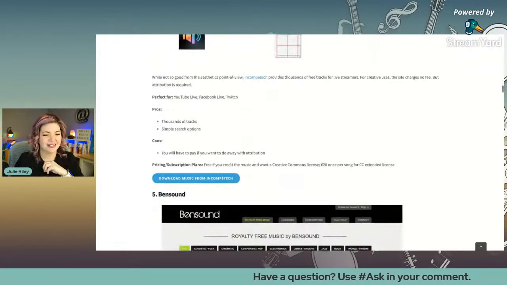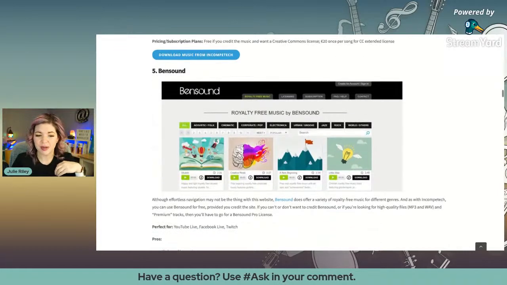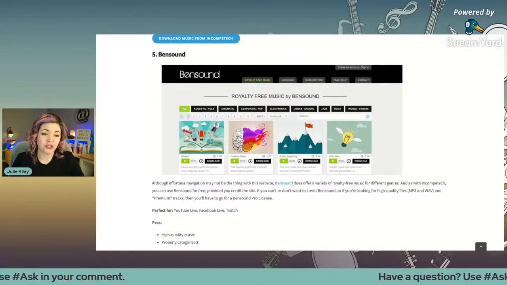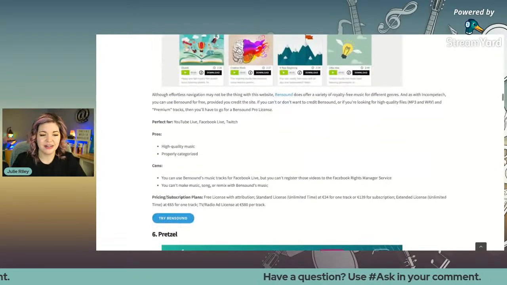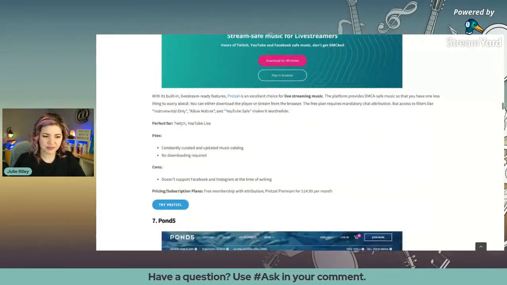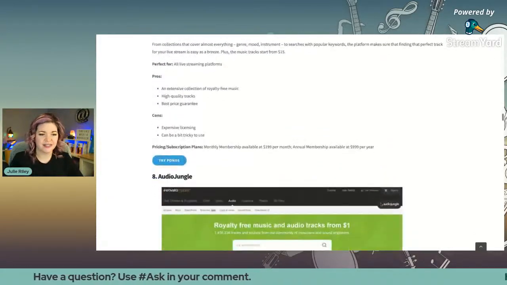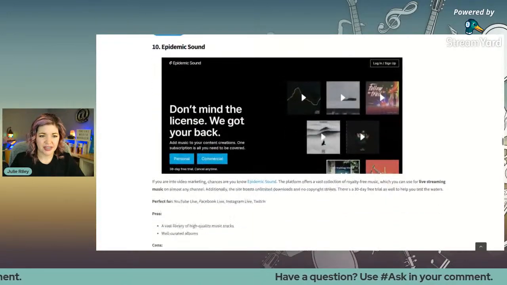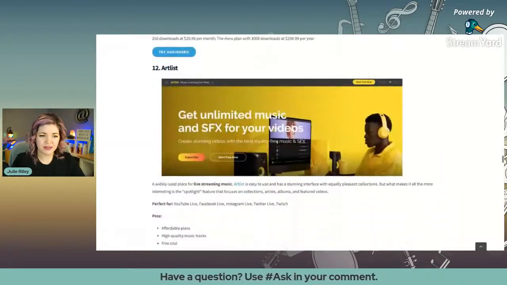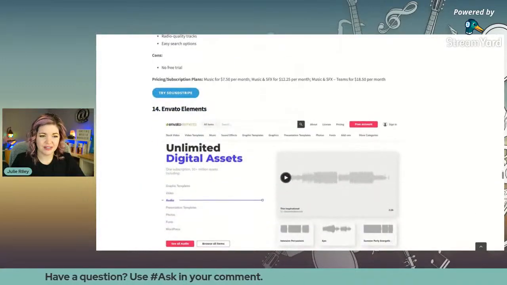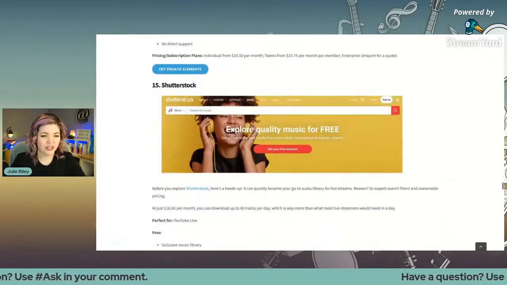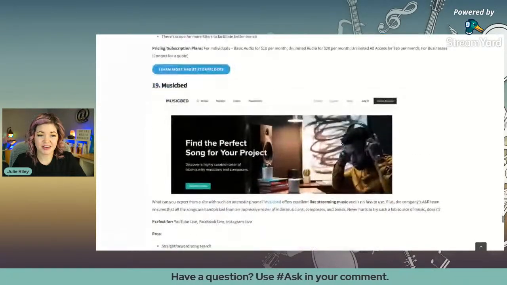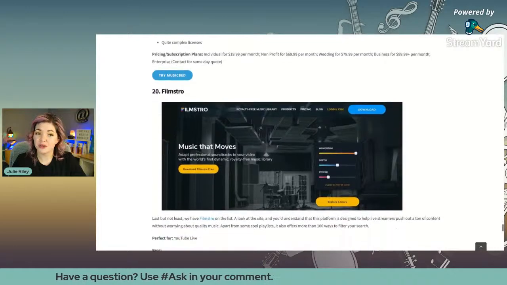Income Tech. I'm going to make sure I say these right. Ben Sound. I've used Ben Sound for quite a few things that haven't been streaming. I haven't tried them on the streaming side of things, but I do like their audio library. It's got some good options. Pretzel, Pond 5, Audio Jungle, Licked, Epidemic Sound, Audio Hero, Artlist, Soundstripe, Envato Elements, Shutterstock, Hook Sounds, Premium Beat, Storyblocks, Music Bed, and Filmstro.